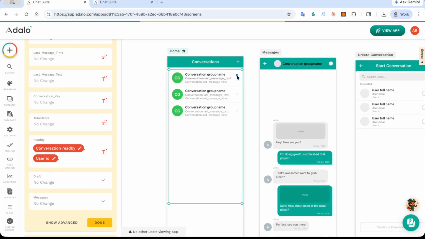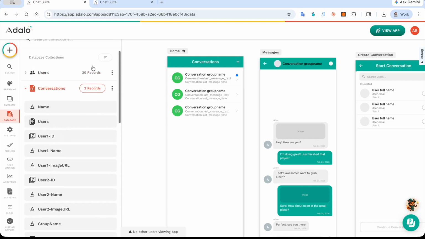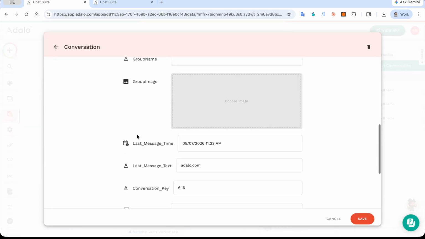If the blue dot is not there, that means that I've already read that and my user ID is in this read by. And I can show you that in the conversations. So let's take a look at the one with me and Karen again.